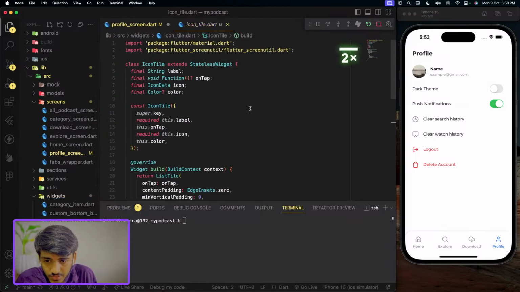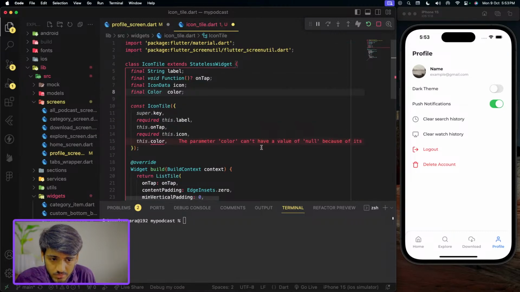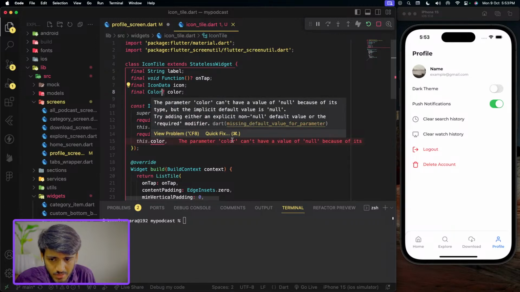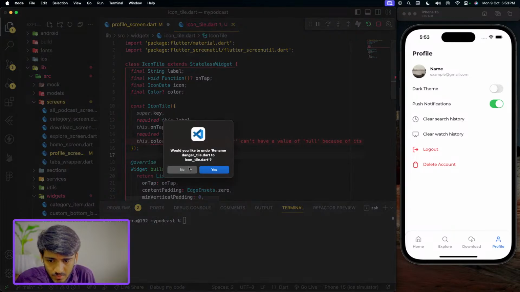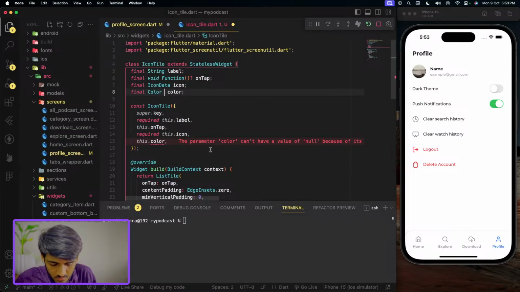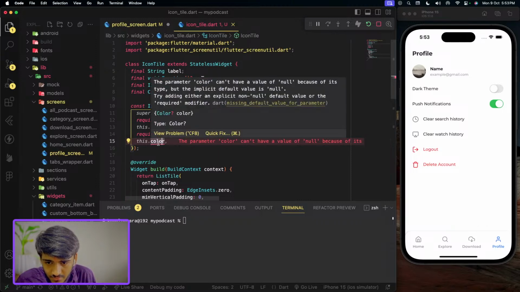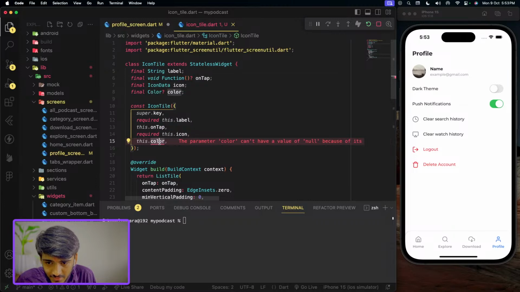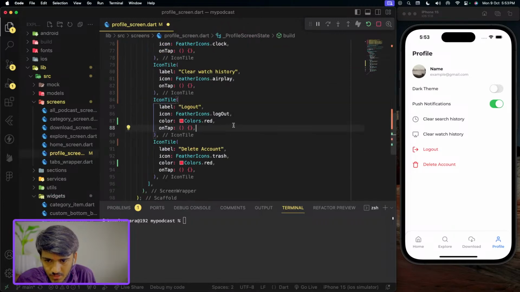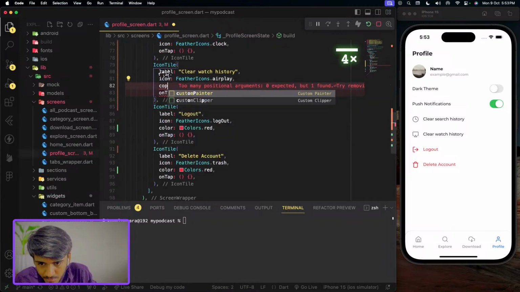Icon tile, let's rename the file name again, and let's have some default color or not. Yeah, color can't have null. Why? Because implicit method is null. What? Okay, editor issues.